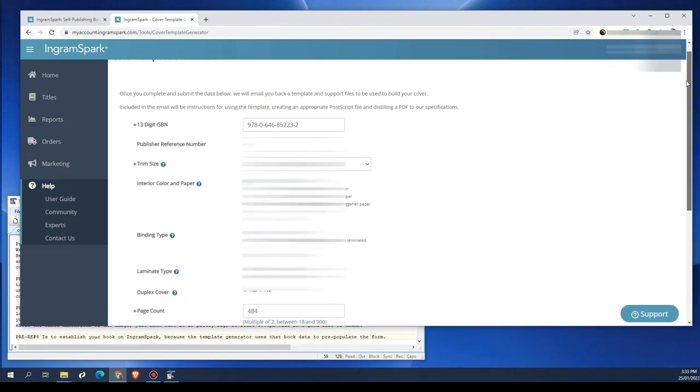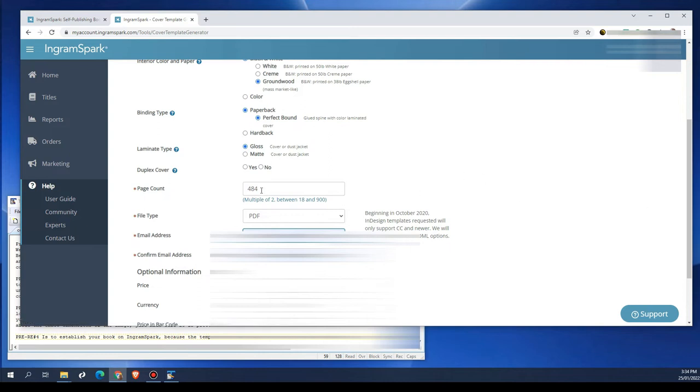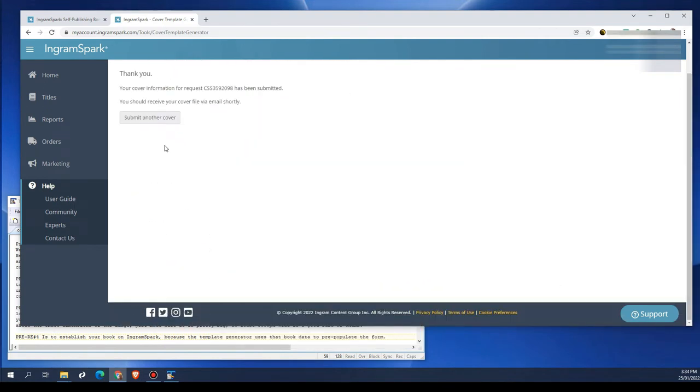So just to quickly go over that again, for the cover template generator, go to Help, Cover Template Generator, and input the ISBN. If these things don't pre-populate, that means you need to go and create a record in Ingram for that book and get started down the line with it. Then this is very important: get the page count. And you have to be careful. The page count is not what it says in Word, but what it says in the PDF file that you generate with Word, or whatever you use to generate your book PDF. File type is PDF. Email address. Press Submit, and it's going to send you a template.